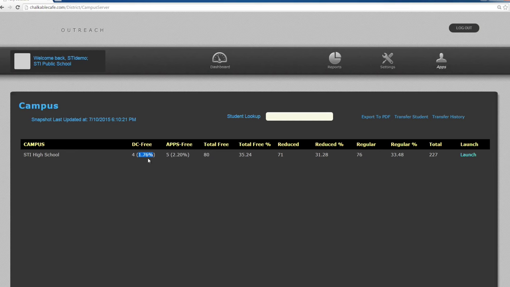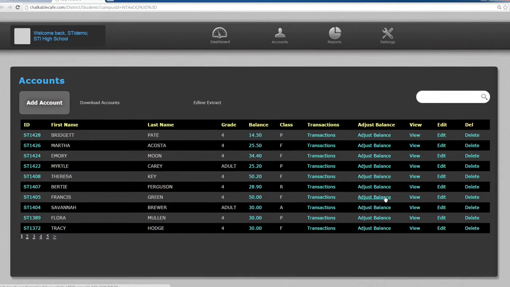Working in a campus is very straightforward. All a user needs to do is just click launch, and they will launch into the campus and immediately come into the accounts section. The accounts section will give them a quick snapshot of important student information such as their ID number, first name, last name, grade, balance, and classification.